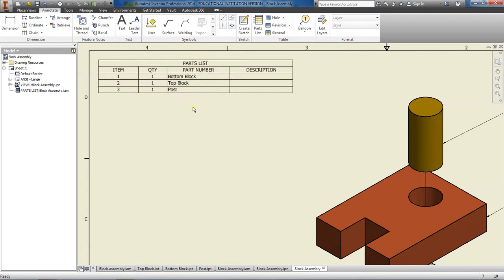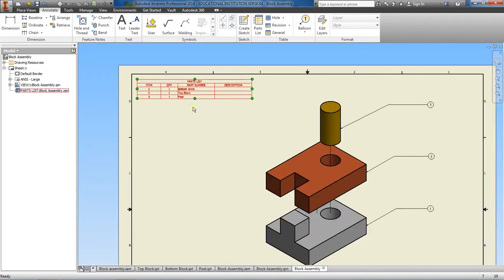Now you'll notice that by default it has item, quantity, part number, and description. Item number 1 is the bottom block, item number 2 is the top block, and 3 is the post. That's all great. These names came from the actual part files. If I still have mine open, we call these top block, bottom block, and post. Because the presentation, drawing, and assembly files all interact with each other, it was able to pull the file names from the individual parts and place them in here.